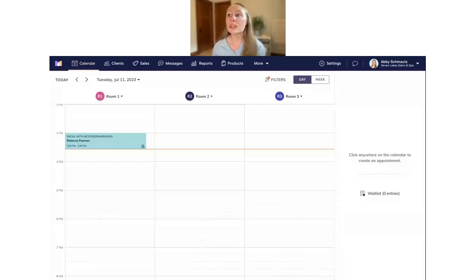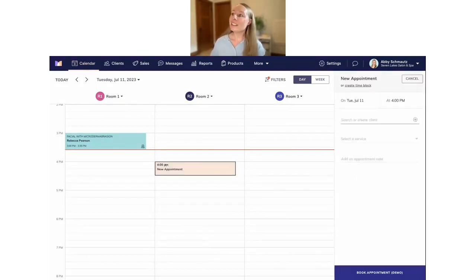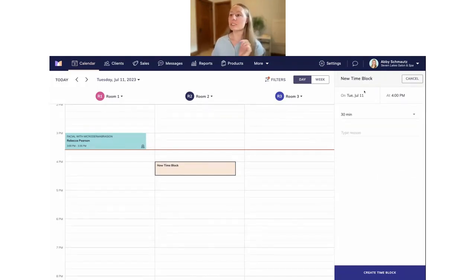And let's say, for example, that we want to add a time block to room 2. So let's say we want to do one from 4 to 6 p.m. We do not want anybody to book any services that require this room during that time. So all you do is you click here, just click right into the calendar, and then click on create time block. So we're going to click that, and then you can just make it as long as you want.